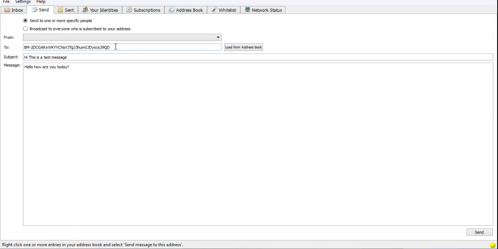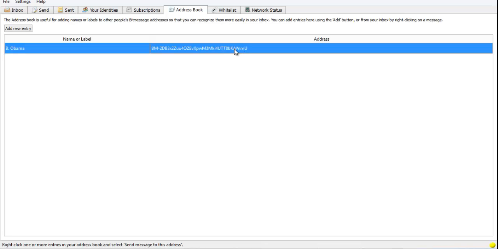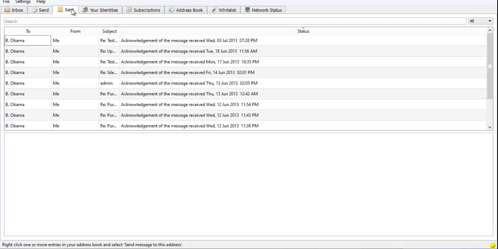Next, the Send tab, where you can compose a new message. Again, like with email, we enter in the recipient address, subject, and message body. The only real difference here is the address, which starts with the letters BM, followed by 34 random characters. It's going to be difficult to remember, so you'll have to get used to the address book to quickly copy the address over. The Sent tab is your sent message history.